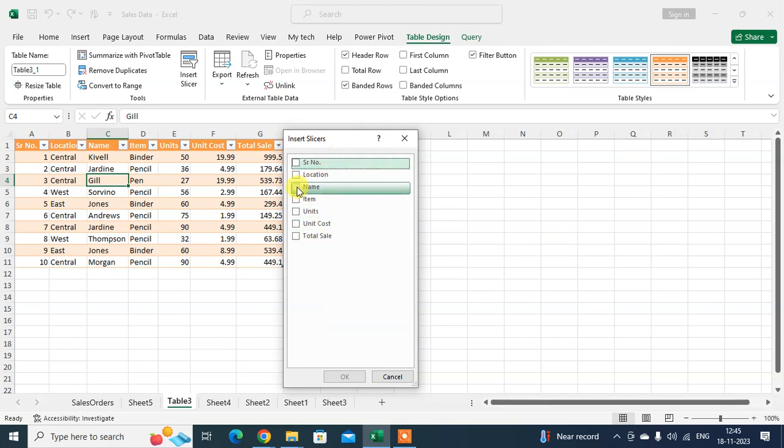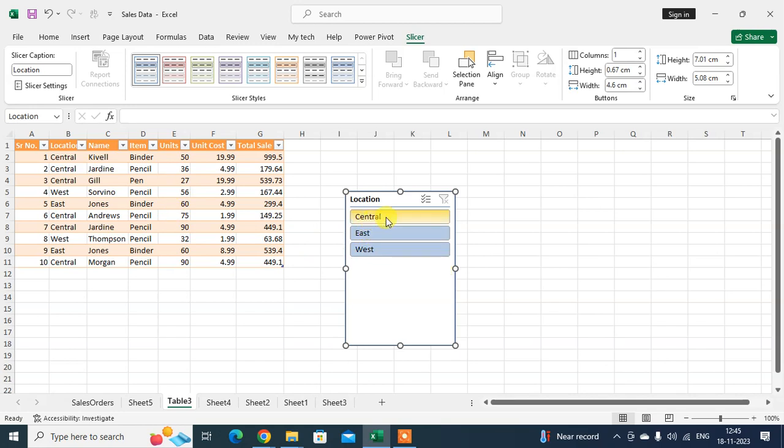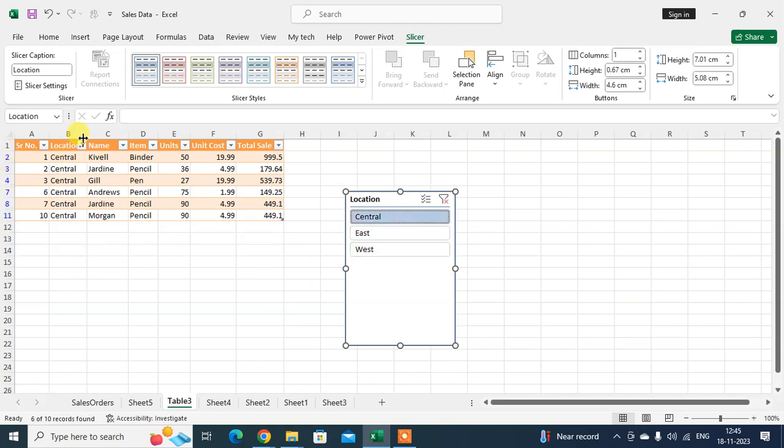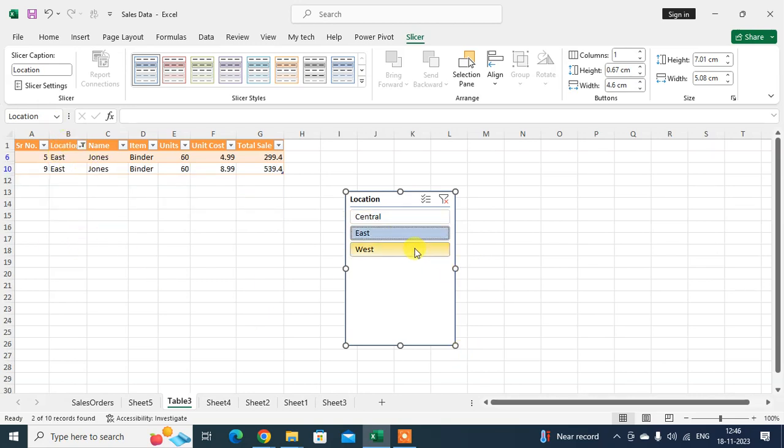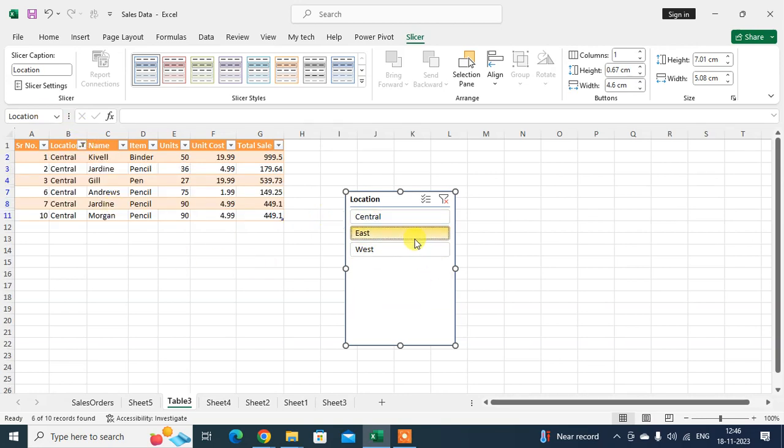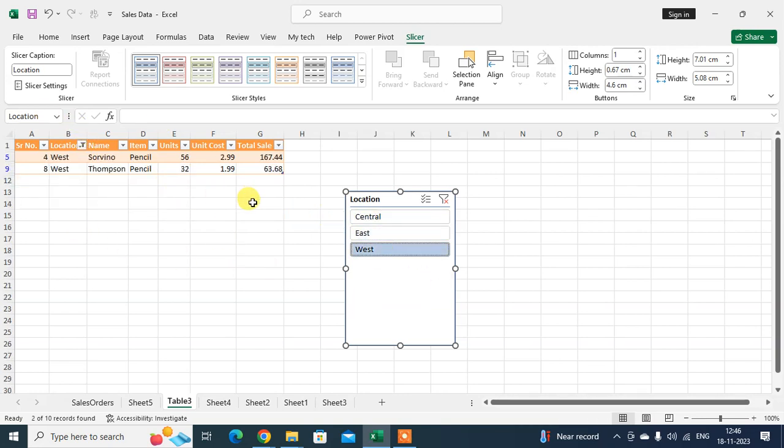I want to filter on location. Just select it, click on OK. Now you just select the location center. You can see here the filter is automatically done in a faster way on one click.